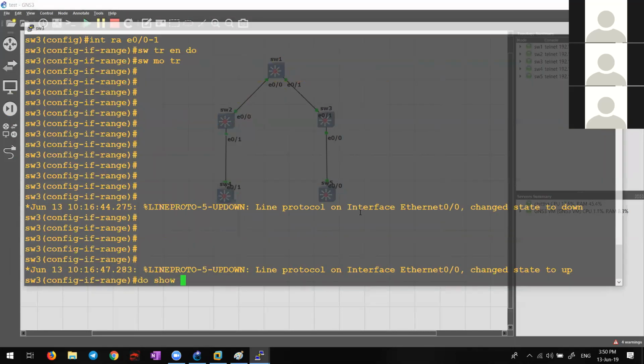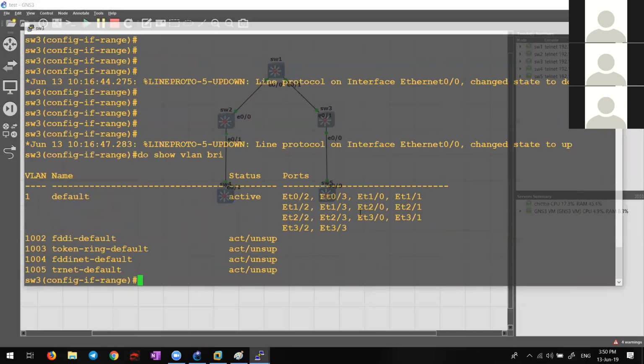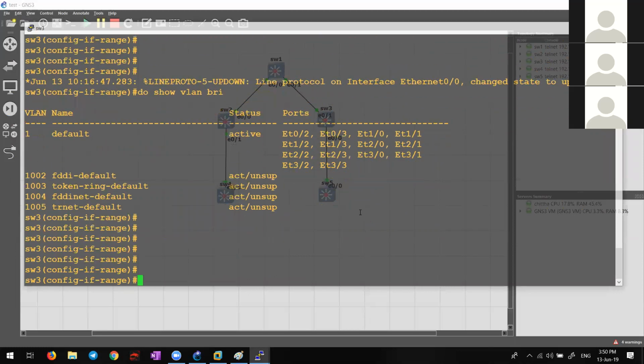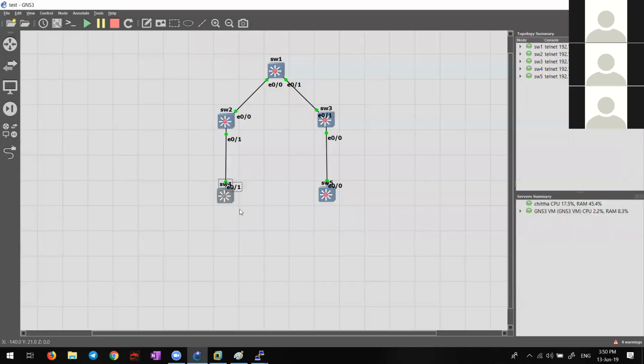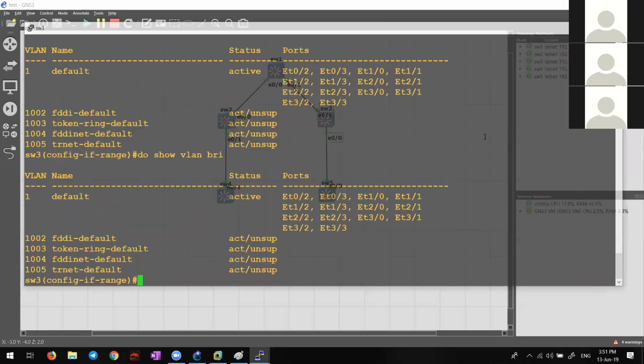Switch 3 also will be having all those VLANs. Do show VLAN brief. No, not on switch 3. I expected this because you remember it was actually here, then I replaced it with here. So again I have to configure it. But it will come automatically.